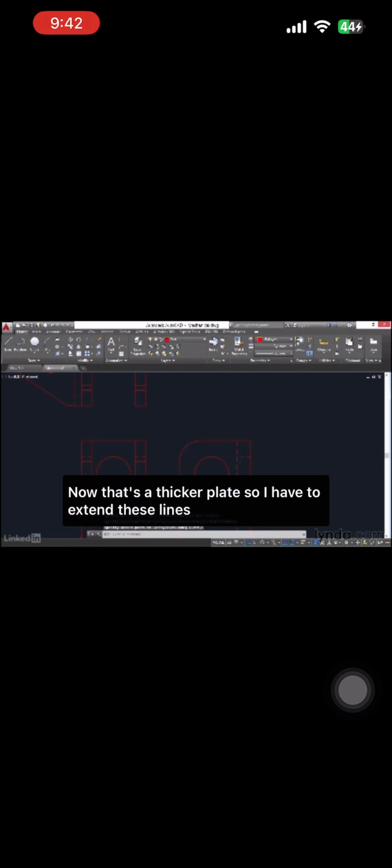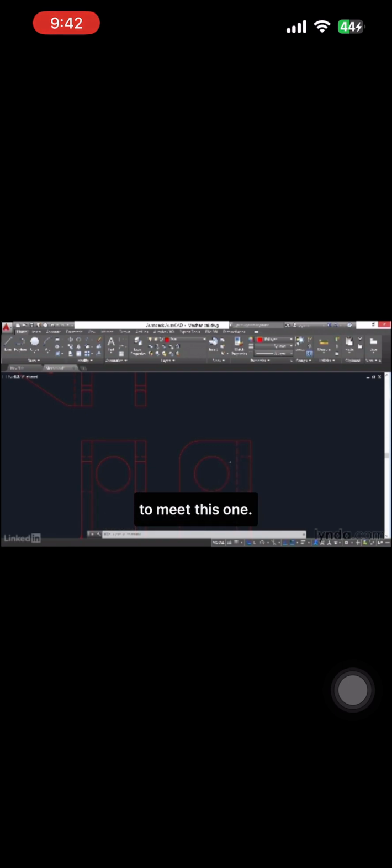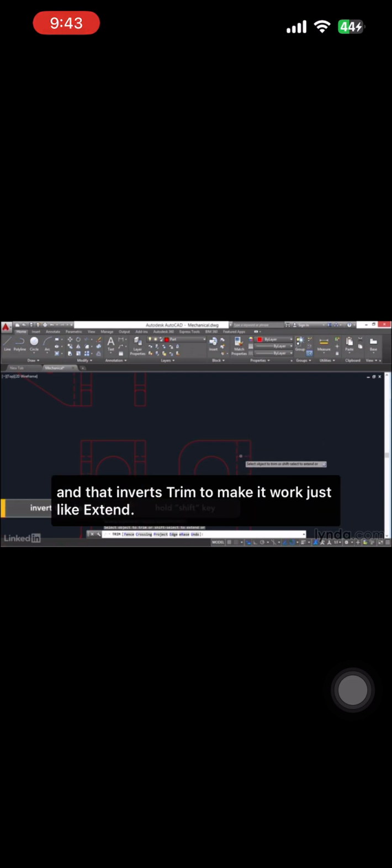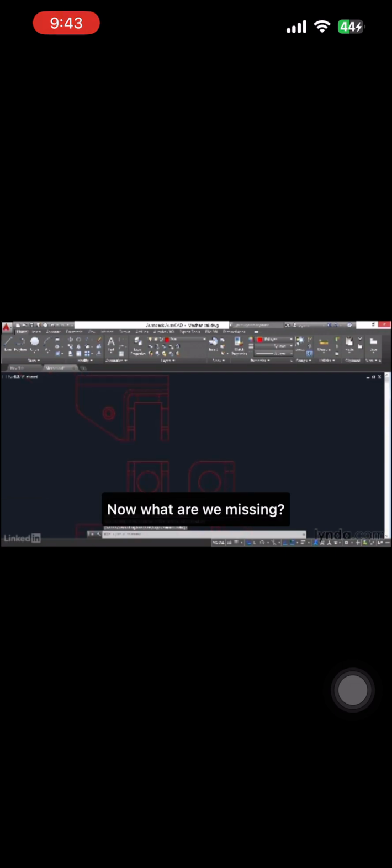Now that's a thicker plate, so I have to extend these lines to meet this one. So I can use the extend command, or I could just use trim, press enter, and then hold down shift. And that inverts trim to make it work just like extend. So there we have it. Now, what are we missing? I think down here we have another hole, and that's not shown up here either.